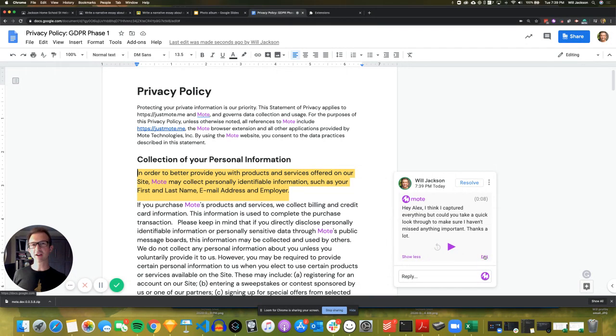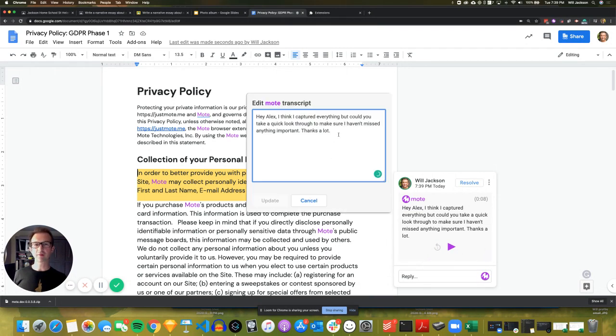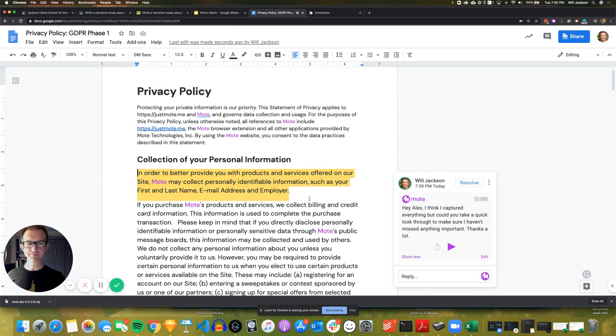Now, another functionality is I can edit that transcript if the voice to text transcription hasn't worked perfectly. So let's have a look. I think I captured everything. Could take a quick look to make sure I haven't missed anything. Thanks a lot. That looks pretty good. So I'm going to leave that.